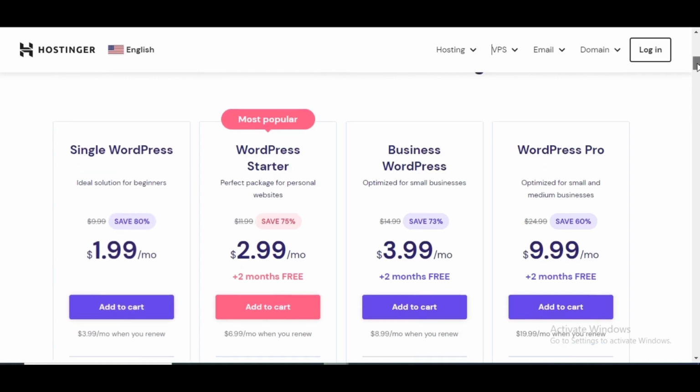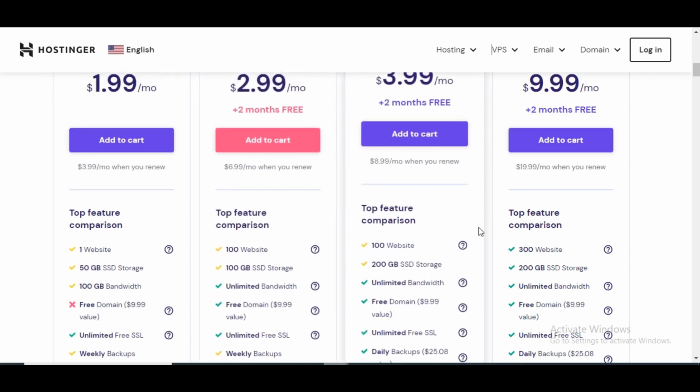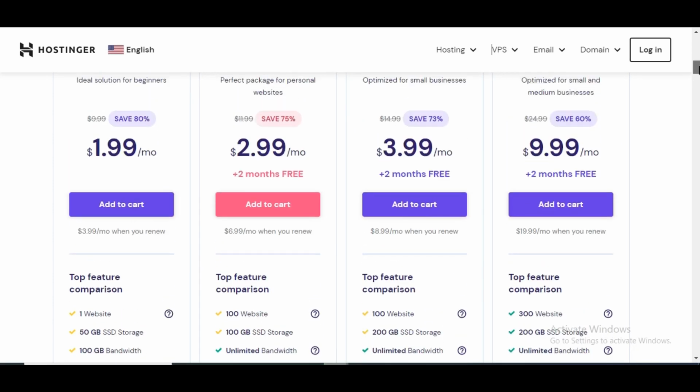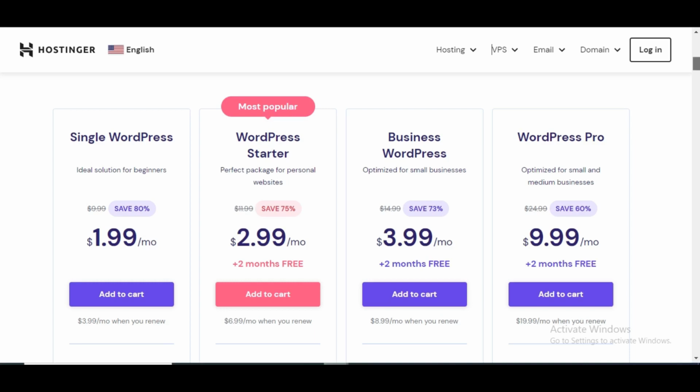However, as you can see here, it doesn't come with a free domain. So if you're going to use this one, you will have to purchase a domain from somewhere else. But if you choose any of these three other plans, a domain comes with the annual plan. Let's say you decided to choose WordPress Starter. Well, this WordPress Starter is now $2.99 per month.